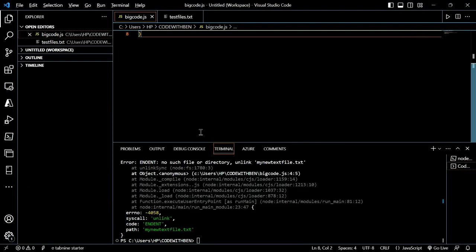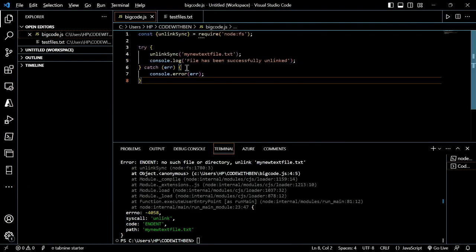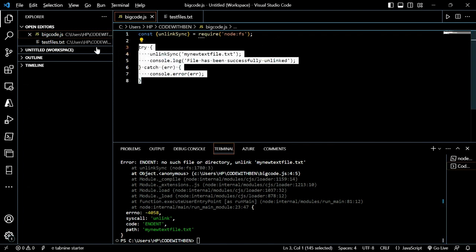All right, so basically that is what the unlink really does. Okay, so this is for the synchronous version. Now let's use the unlink asynchronous. Okay, so we'll just delete it from here.